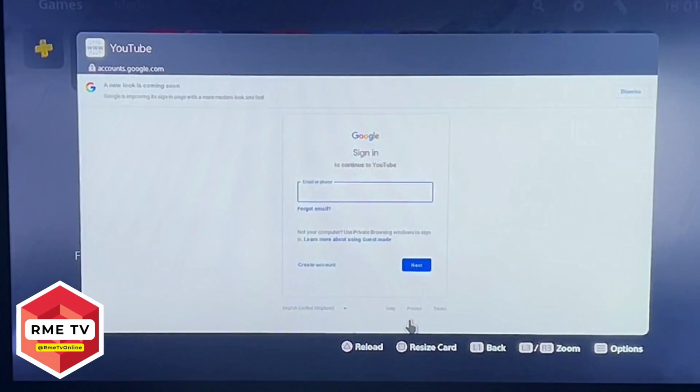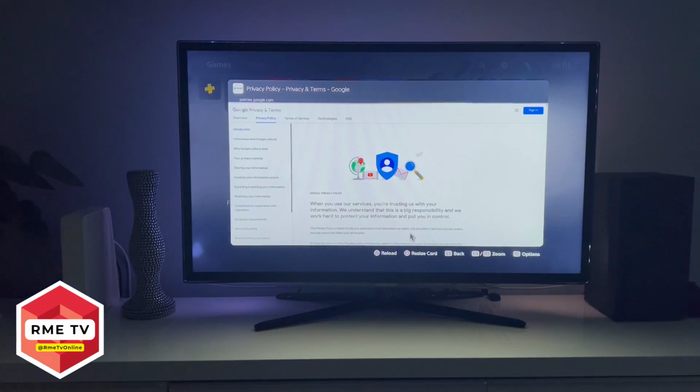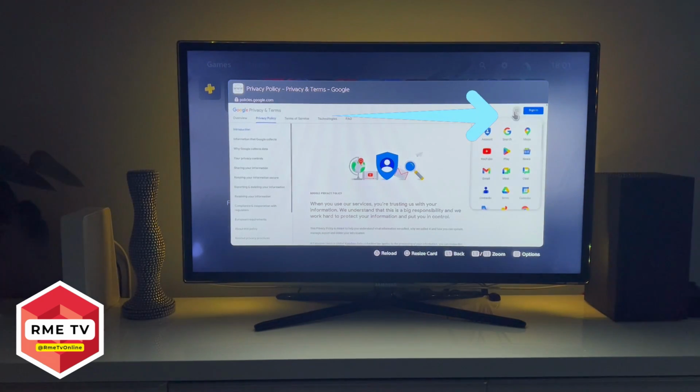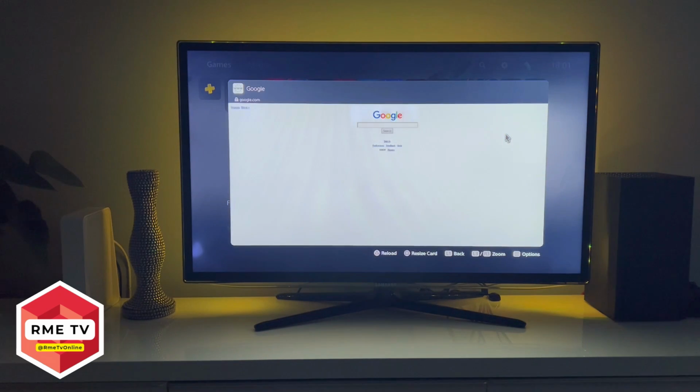Then you want to go to the bottom where it says privacy and click on privacy. Once you're here, go back to the top right hand corner and press this menu button just next to sign in, and then go to Google search, and there you have the Google search website.